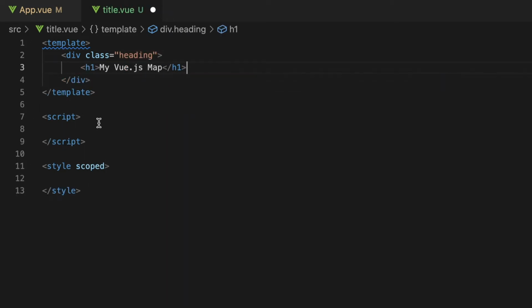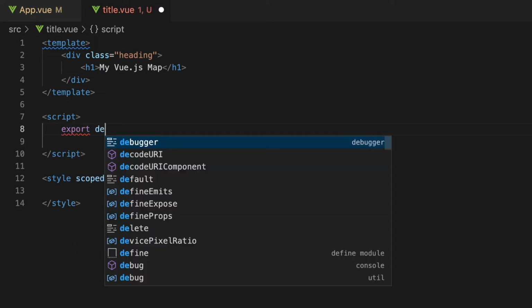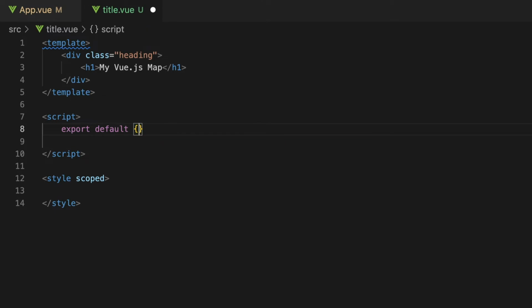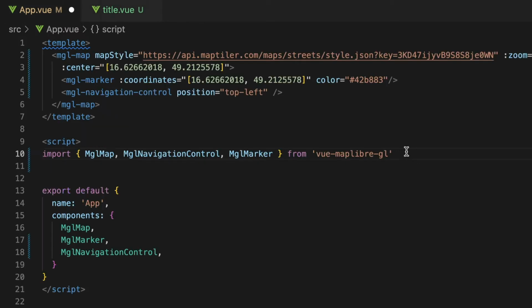In the script part, you need to define an export declaration. In this, you need to define the component name, which you will use later to import the title. In Vue, you must write component names with multiple words separated by a dash. Now you should be able to import the title to app.vue.